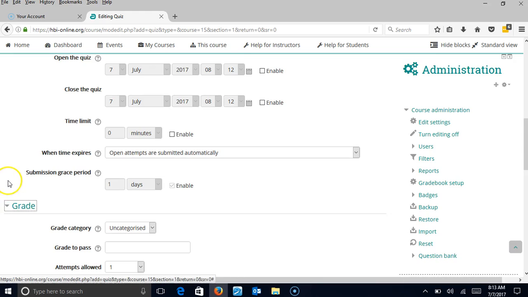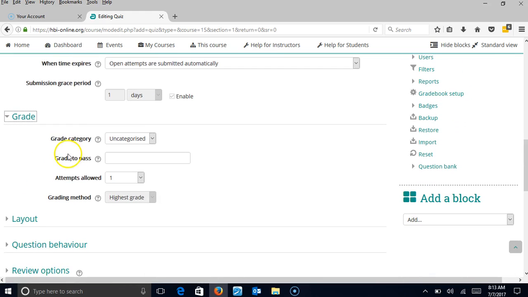You can set the grade. The default grade is 100, so we can set the grade to pass that particular quiz at 60%. You can only allow them to have 1 attempt, or if you want them to have an unlimited number of attempts, or anywhere in between. If you have more than 1 attempt, let's say they have 2 attempts, then are you going to take the highest grade? Most likely you will, if you're going to give them a chance.